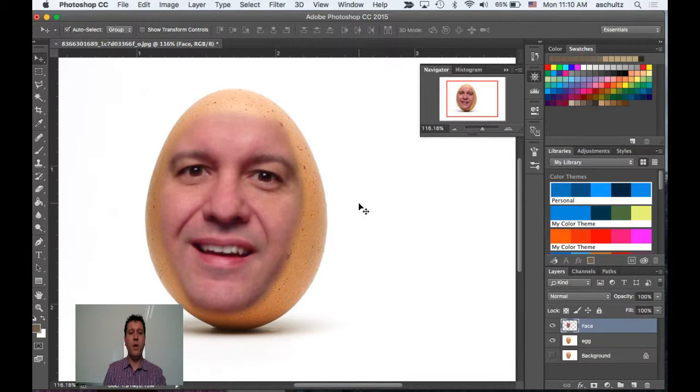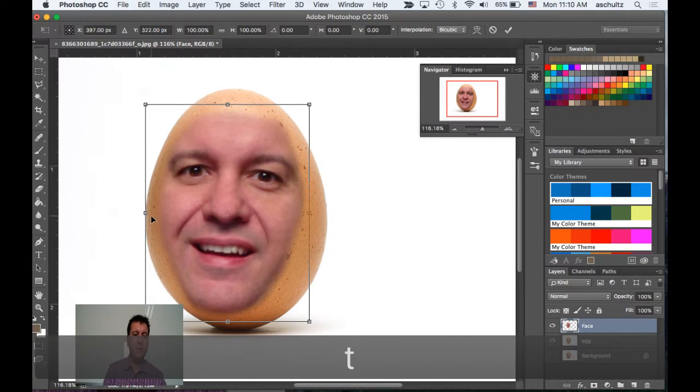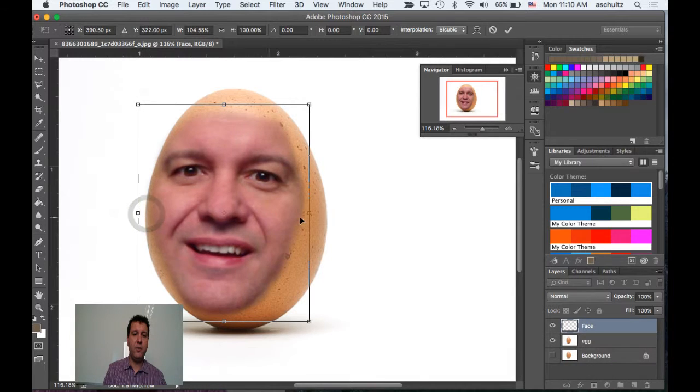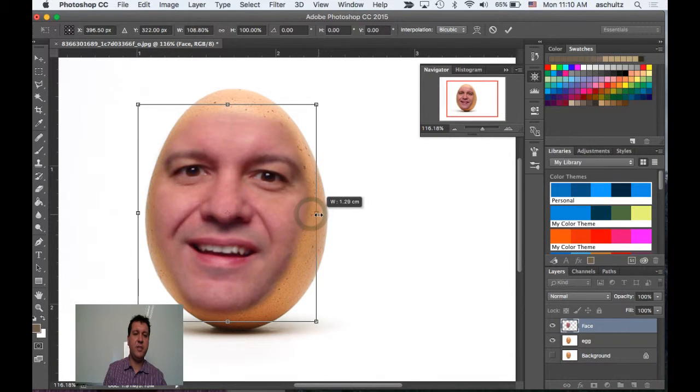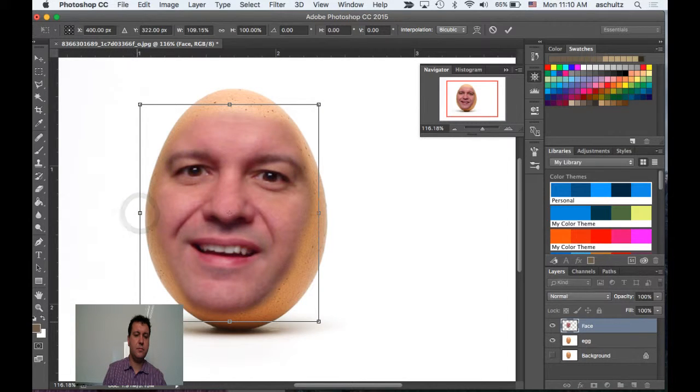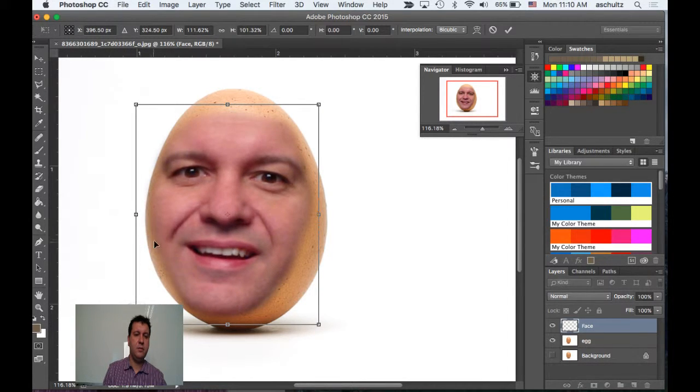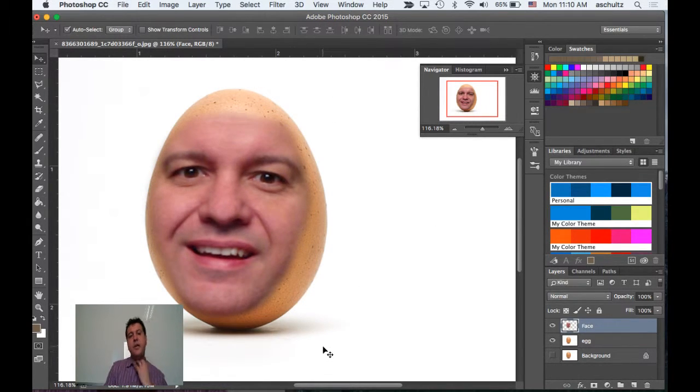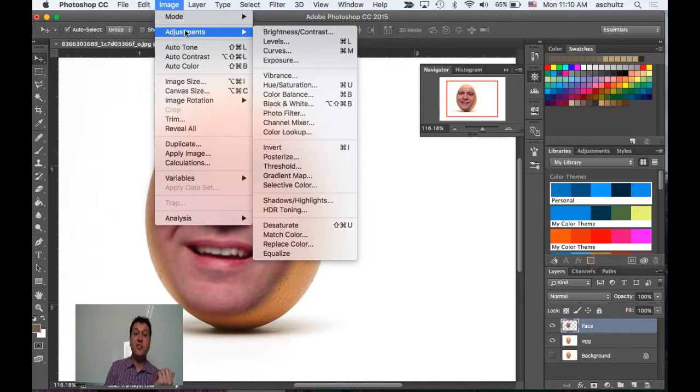But if I want it to be a little bit wider, I can go back to that free transform and I can make it a little bit wider so it kind of fits that egg shape a little bit more. Alright, so now my face is starting to fit on that egg a little bit better. The next thing I want to do is maybe adjust the colors.